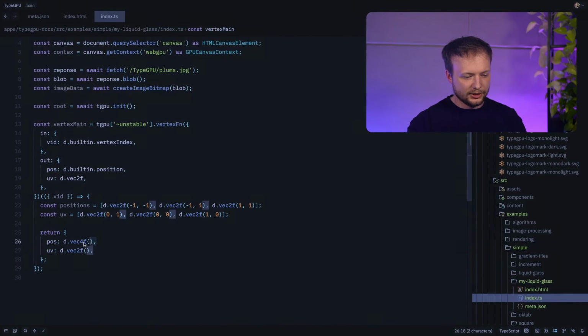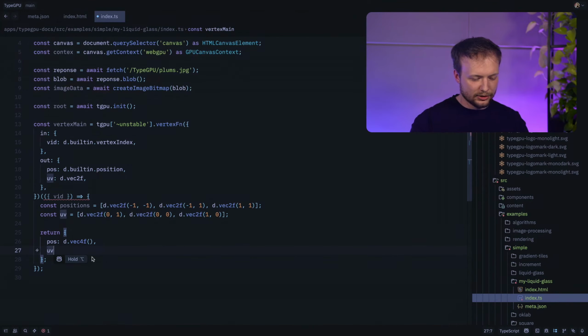Great. Now let's return it. So UV, we can just pass it since the name. UV is, this is UVs, not UV. And we have to actually index into it. So UVs at VID.